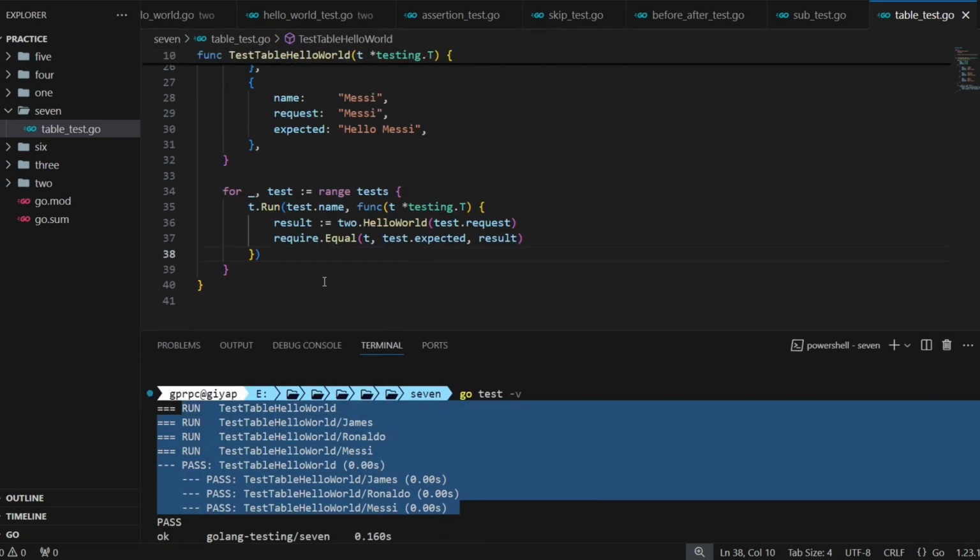As you can see, the results are almost similar to the subtest, but the table test structure can make testing easier.